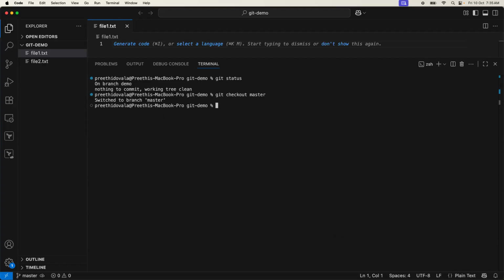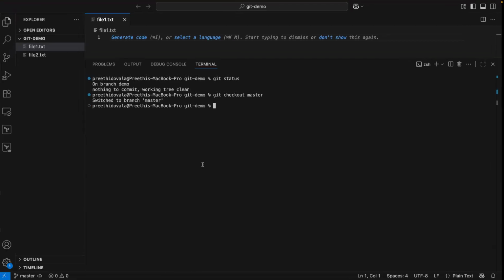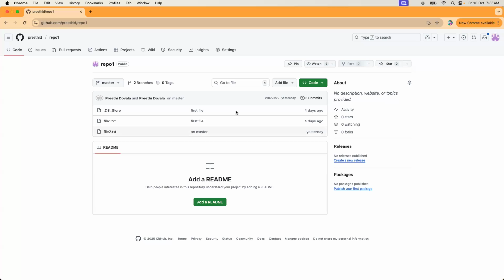Clone is nothing but a copy of remote, right? And then what is a pull? What is the difference between clone and pull? Any idea? And what does a pull do? Let me show you. Suppose this is my repository, right?